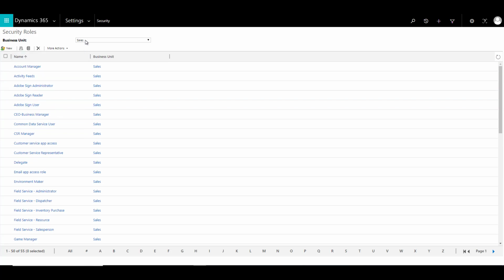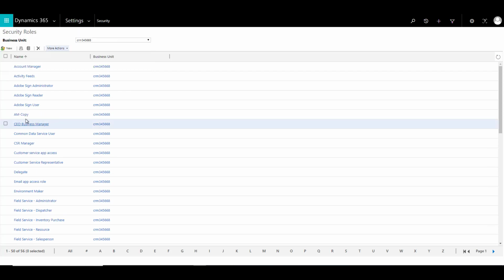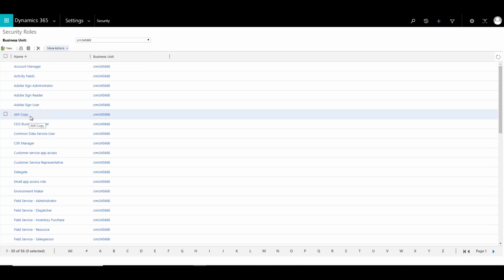So let's just go ahead and select the parent business unit. Let's create a copy of this security role and see if it is inherited to the sales security node or not. So let us just go ahead and say copy role. Let us just say account manager, copy, and click on OK. And you will see that the AM copy security role is now available in the parent business unit. Now, is it available in the sales? And yes, over here you can see it is available in sales, which is now actually being inherited from the parent.